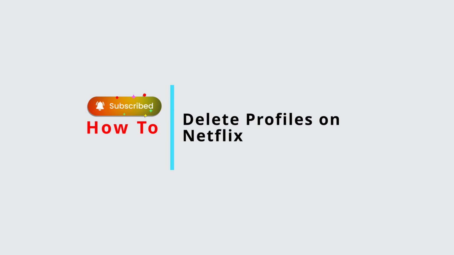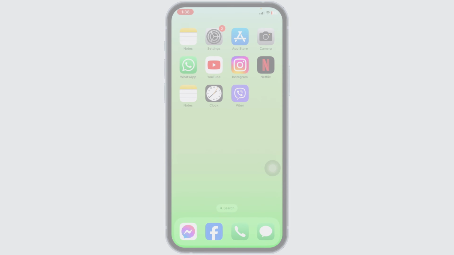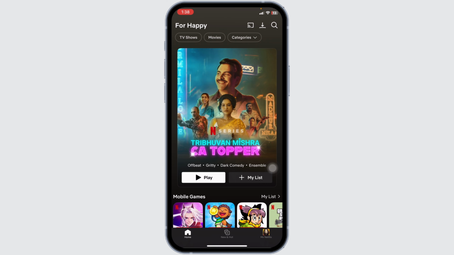How to delete profiles on Netflix. Let's get started. Launch your Netflix app. Make sure you have already logged into your account. Now you will land on the home page.